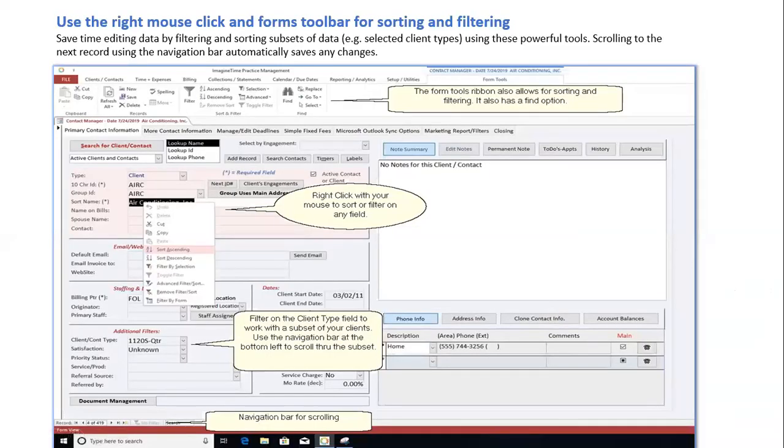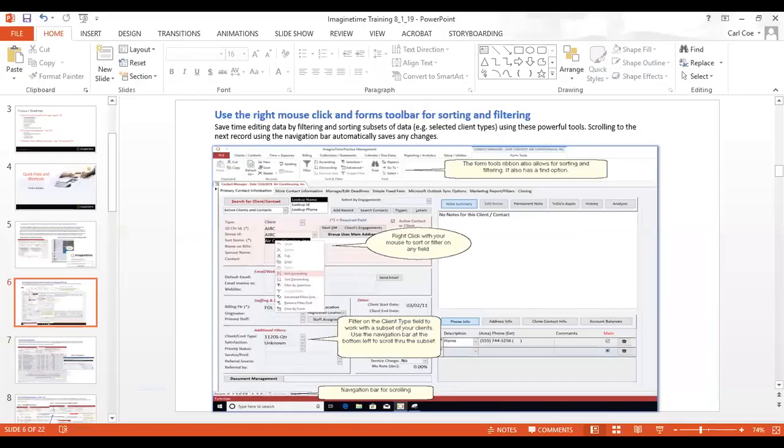Okay, this works on every form and access in our database, and many people don't know how to use it. It's the right click in a particular field, and I can't demonstrate it to you because this is a slide. But basically, most often you might right click in the billing partner field, and you would use the filter by selection for a particular billing partner.